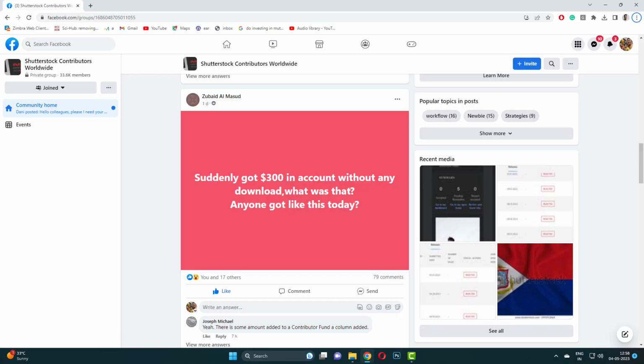So what's the glitch? It's actually some unaccounted income that is showing up in the earnings. It may be $2, $30, and some people have also got $300. So what is that? Where to get the answers? Well, the answer has already been given by Shutterstock. It's the same as the answers I gave to my subscribers in the YouTube comments.